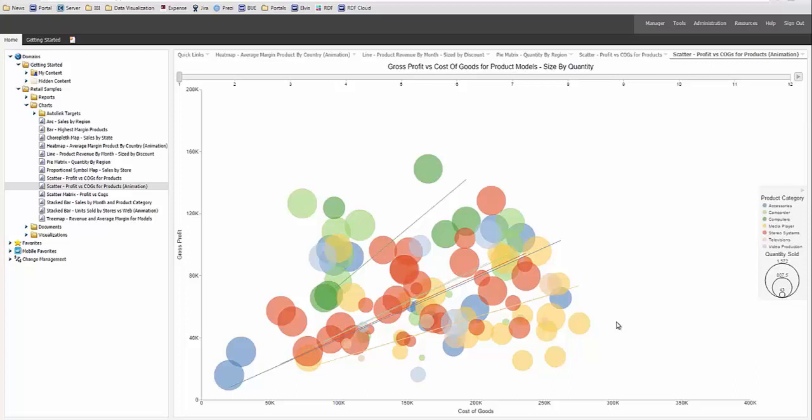And then it would also appear to me that the yellow media players seem to have a higher cost than the other models themselves. We've also activated trend lines on this, so we can see what average trend and pattern each product line is exhibiting. You notice most of them are going up.